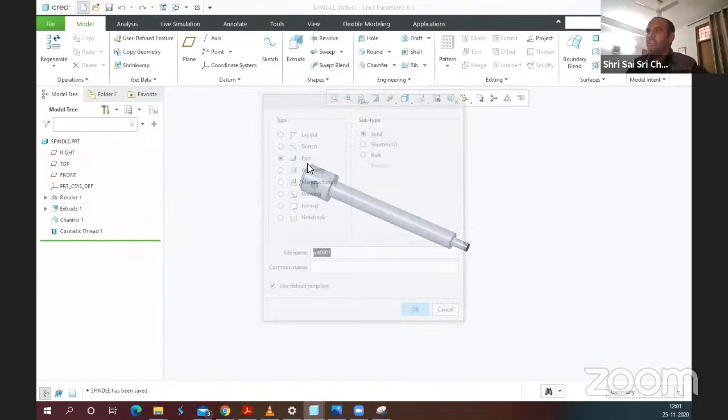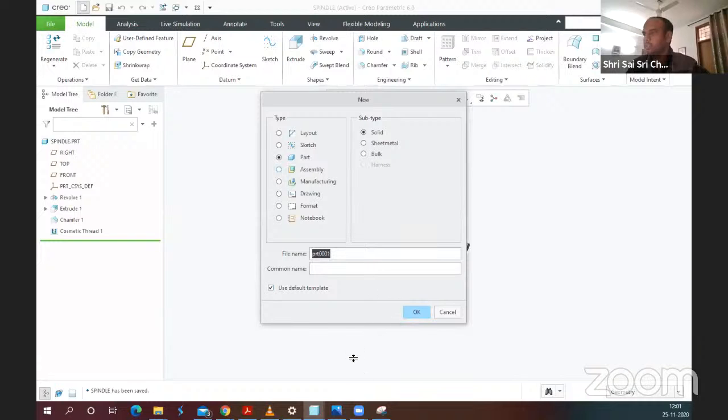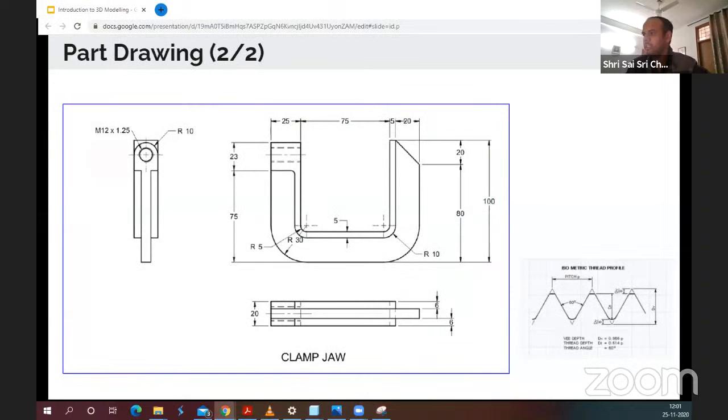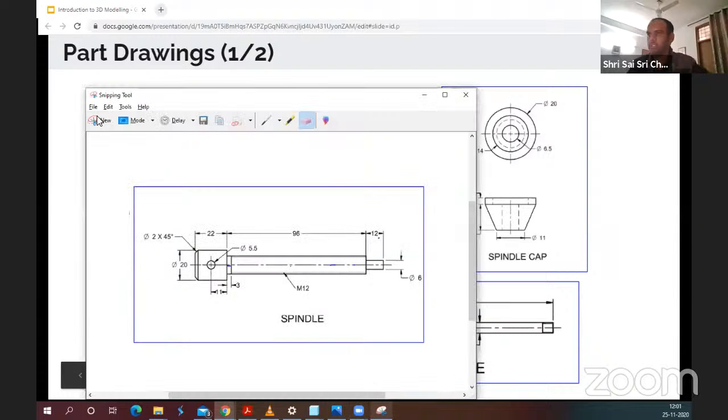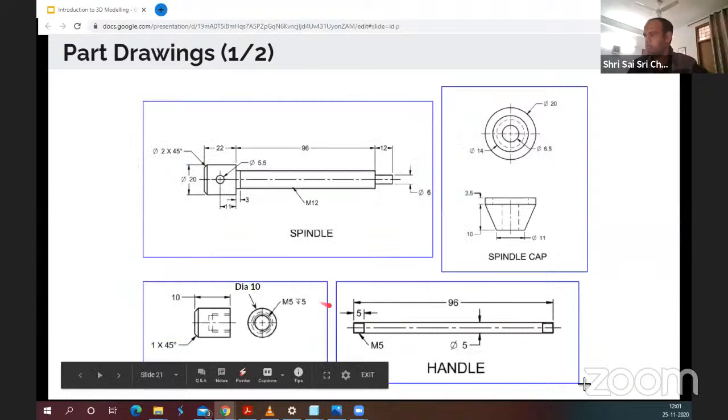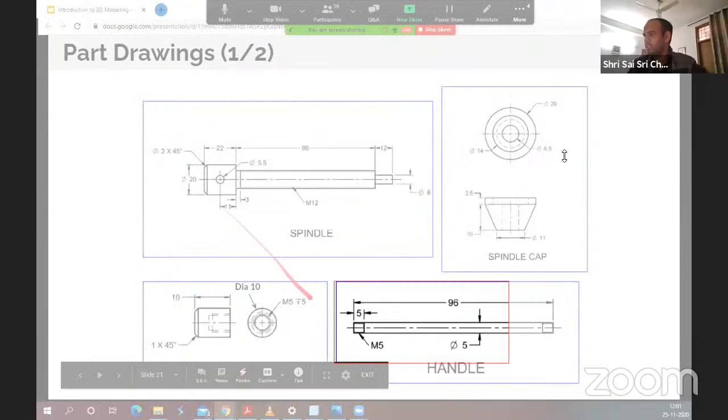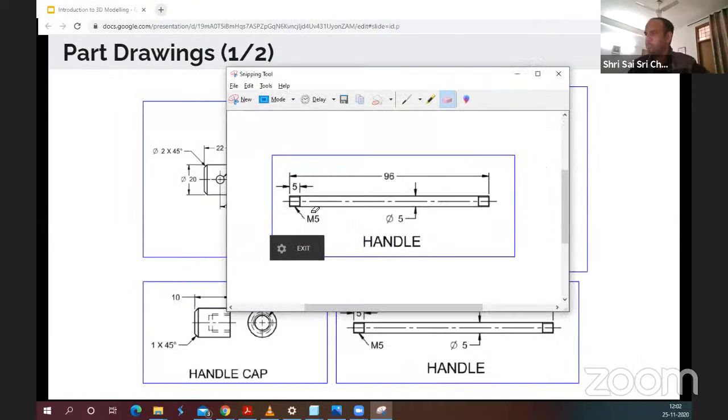So we'll again take a new component. Let's say we are going to take up maybe the handle portion. I will take the handle. It's a simple shaft, so either we can do an extrude or a simple revolve. I know that this is a diameter 5 with a length of 96. Maybe an extrude would be a good way to do it.